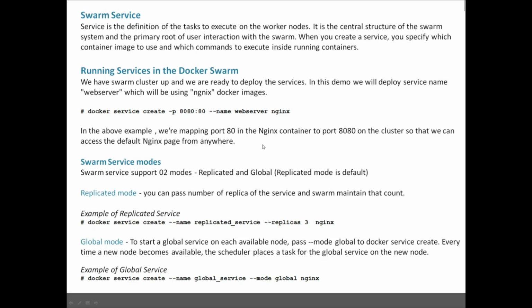In the above example, as I mentioned, we are mapping port 80 in Nginx container to port 8080 on the cluster so that we can access the default Nginx page from anywhere.